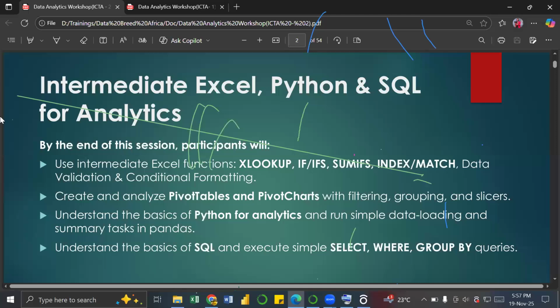So by the end of this session, you are supposed to be able to use intermediate Excel functions. So we are going to now advance from the basic functions to advanced functions such as XLOOKUP, VLOOKUP, HLOOKUP. Those are usually used when you're looking for a certain entry in your data. How do you go about that? Depending on where it's located, or from which columns or which rows you are searching.